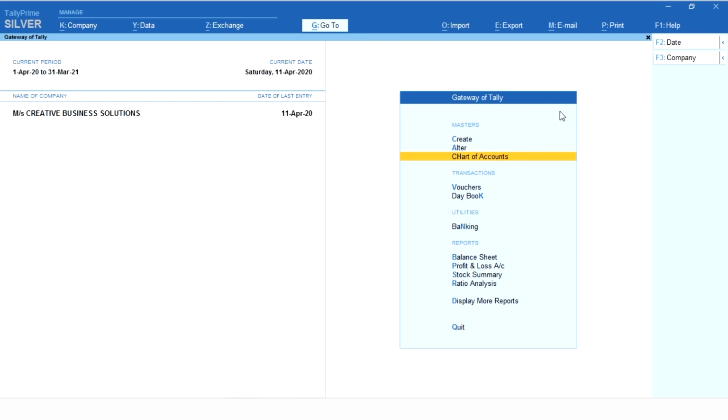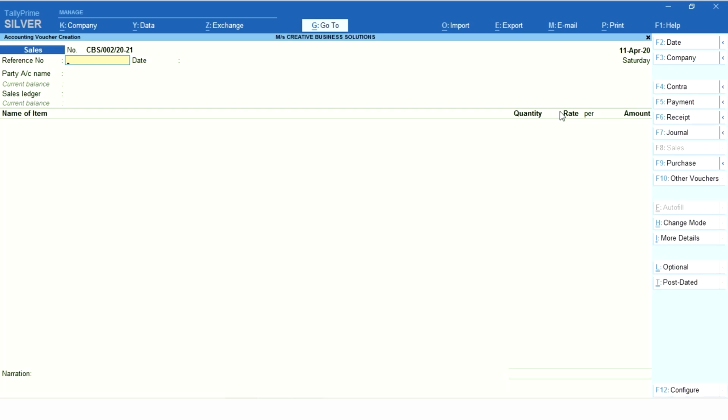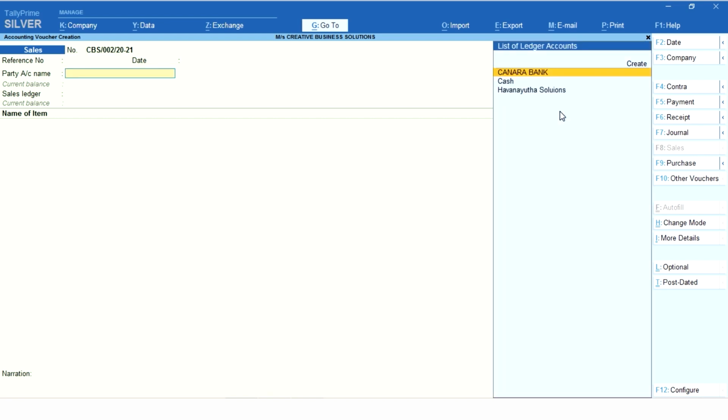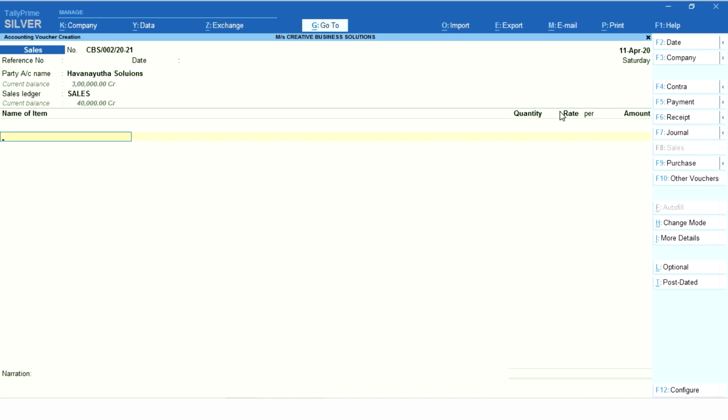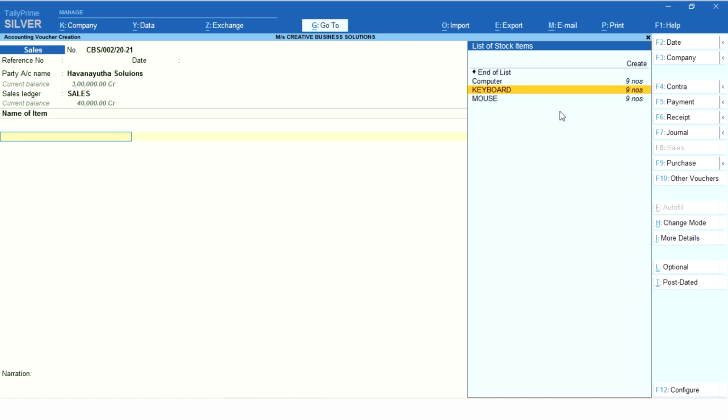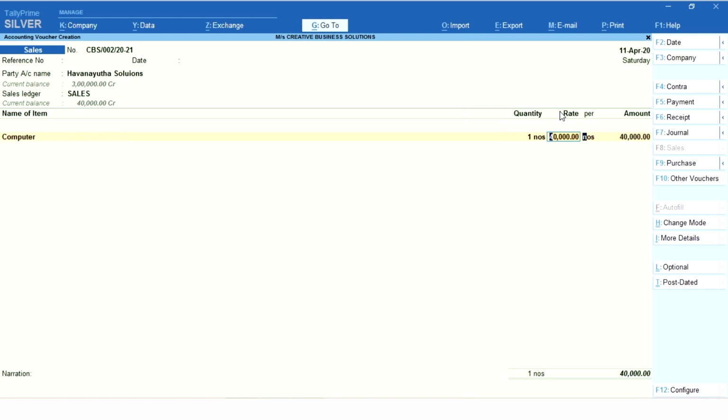It does not mean that you have to give a keyboard and mouse free of cost when you got the product for free of cost. You can also charge accordingly. So we go with Avana Yukta Solutions, sales. I go with computer, 1 number, 40,000. Keyboard, 1 number, 250 rupees. Mouse, 1 number, 200 rupees.